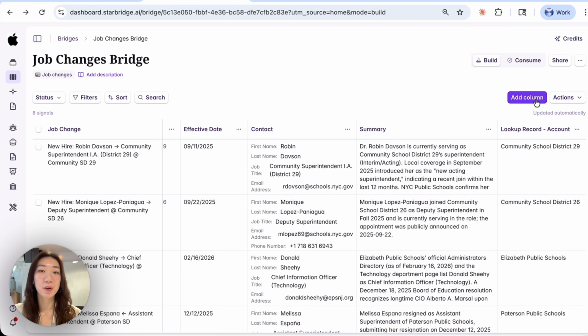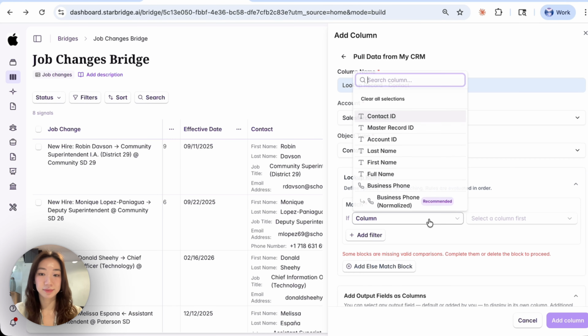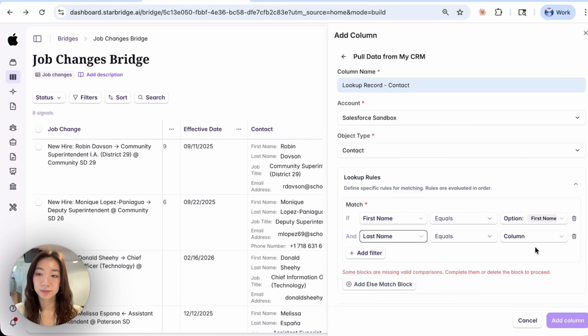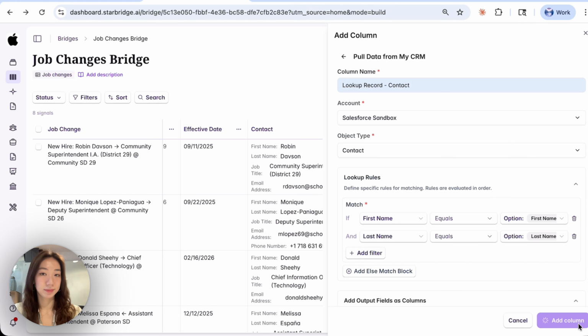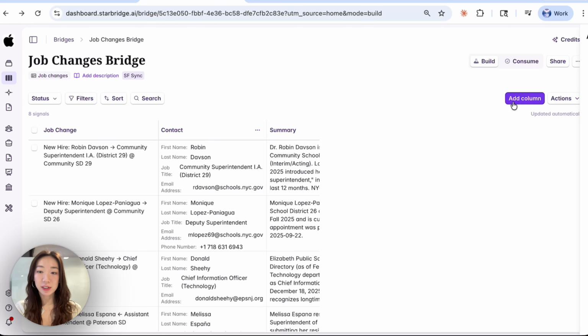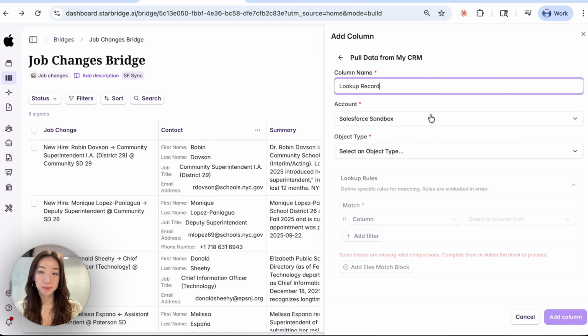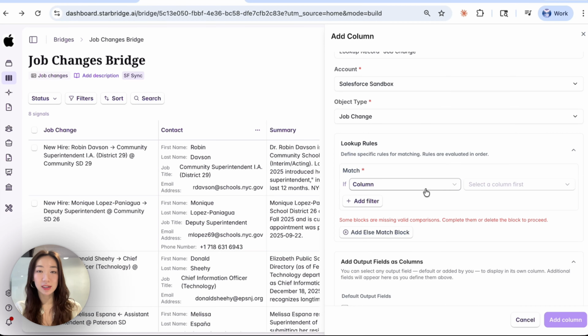Next, we'll do the same thing for the correct contact as we want to match the correct individual across Starbridge and our CRM. Finally, we need to reference the job change object so Starbridge knows where to write the new data. I'll configure integration again, and this time we'll select job change as the object type. In the lookup rules section, again, we need to match a unique identifier for the job change object across Salesforce and Starbridge, for example, the job change type or the previous title of the contact.